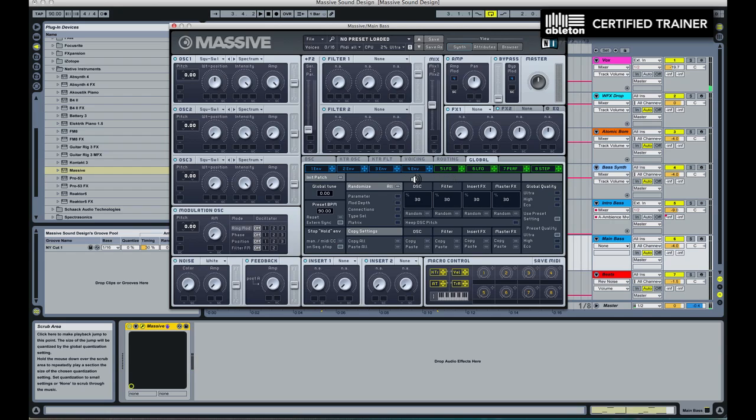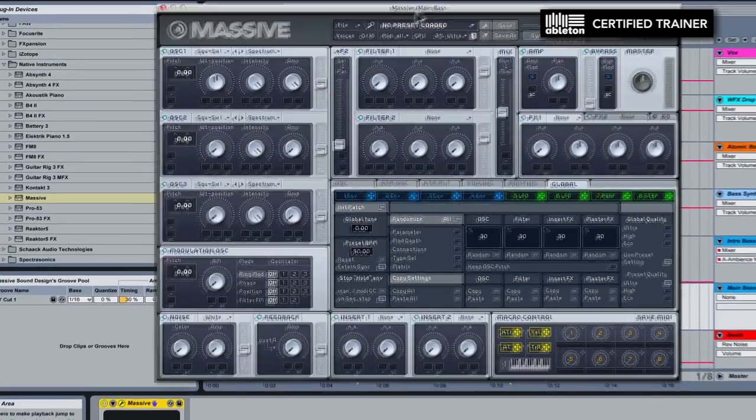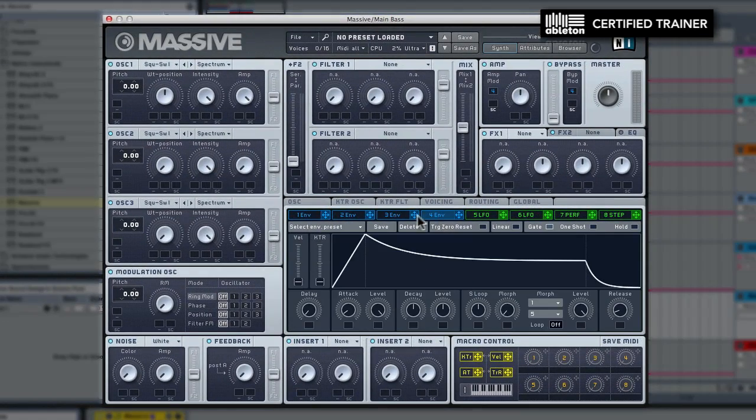So it's sounding crapalicious to start off with because we haven't done anything yet. So first thing, go to envelope number 4, which controls our master amplitude. We jack the sustain level all the way to the top, which is going to give us a nice long sustained sound. Of course, it's loud, so we're going to turn the master volume down.